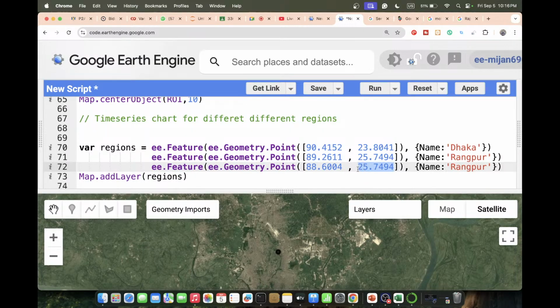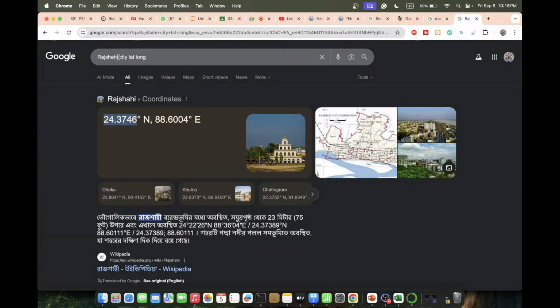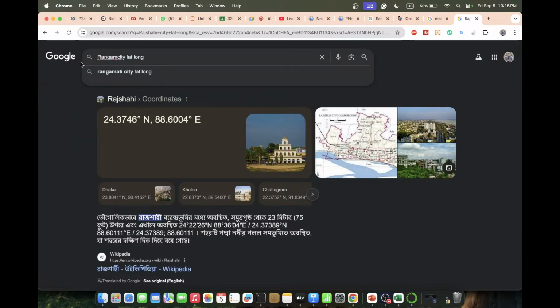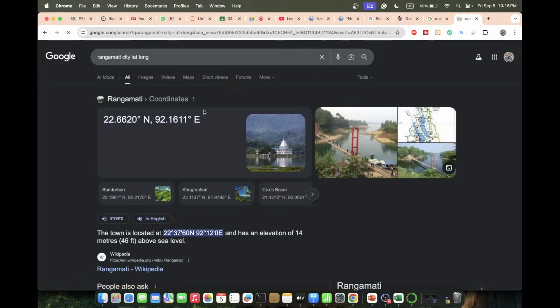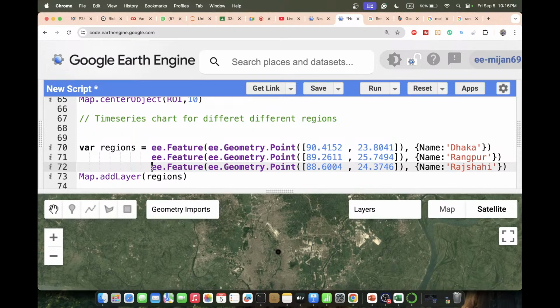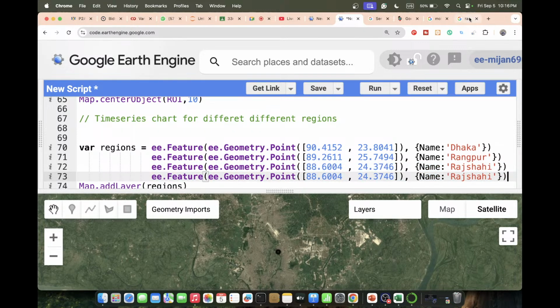And paste. So I put Rajshahi. Okay. So suppose I take, finally, the last one, another, suppose Rangamati. So I take this for Rangamati. So let's try to use the same. Just copy and paste here and put the latitude longitude value.